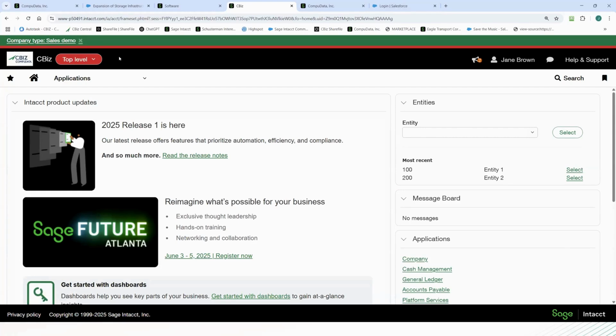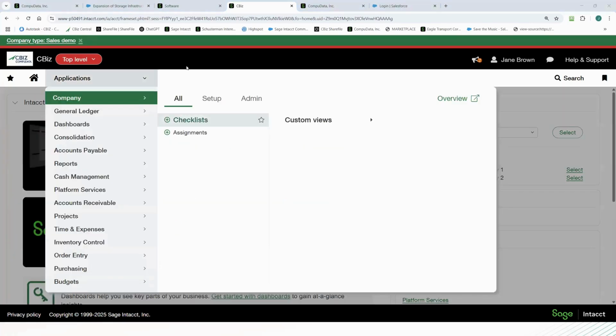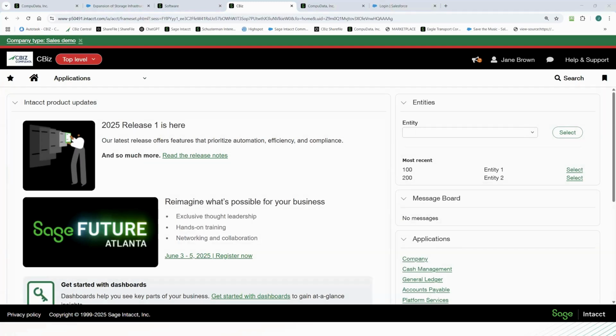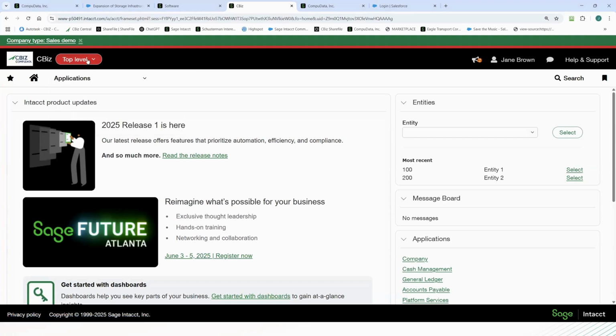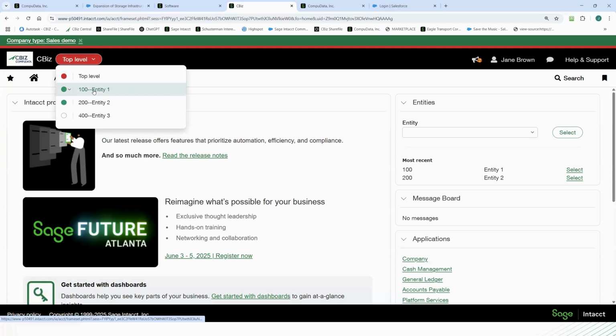So to start out, we'll get into multi-entity and consolidations. Within Intacct right now, I'm in a multi-entity environment, and I'm at the top level. So if I click this top level picker, I have an option to drill into the top level. I also can see my 3 entities within this particular environment. If I'm at the top level and I'm viewing reporting or I'm creating a transaction, I have the ability to view and record transactions into any one of these particular entities.